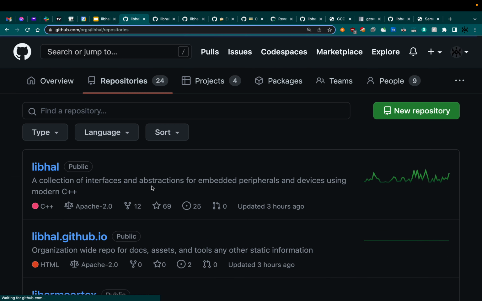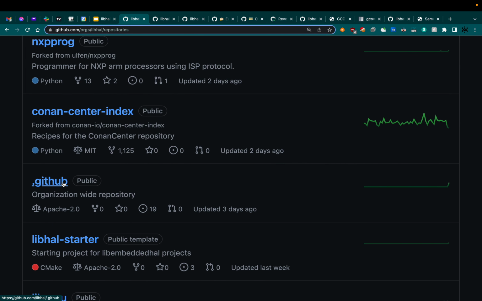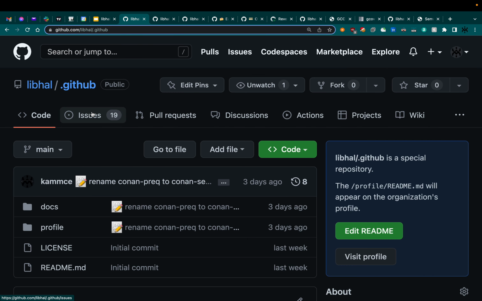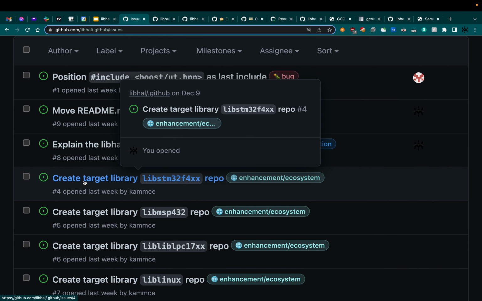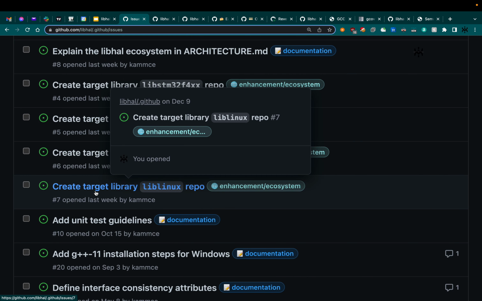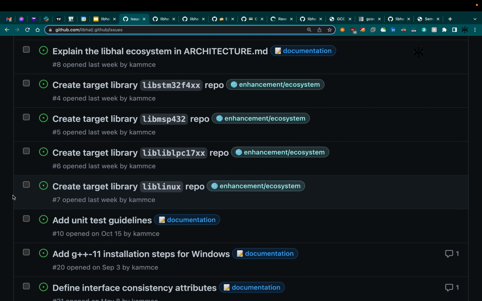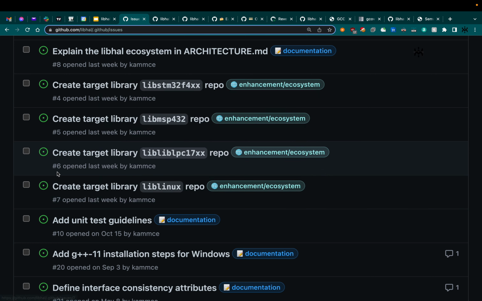Oh, and then the .github directory is now the de facto directory that has all of the organization-wide issues. So things like create target library libstm f4, create one for MSP, create one for Linux, which I'm really excited about if we can get that going, because it should be rather easy, honestly. Out of all the targets, software-wise, building the actual target itself is probably one of the hardest, because you have to figure out how you're going to manage that for the most part. But no, liblinux should be pretty easy.